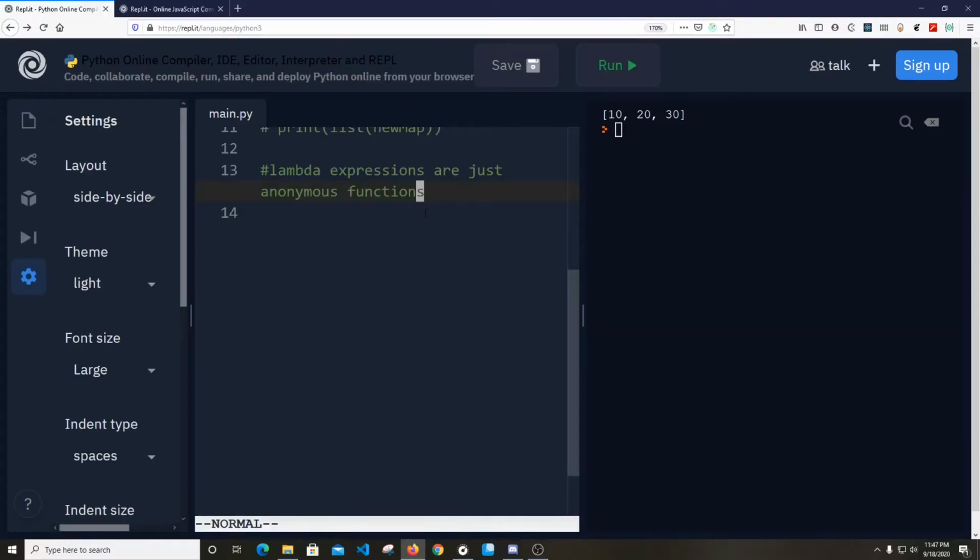So in Python, the way we write an anonymous function or lambda expression is we write the lambda keyword, then we take arguments. So let's say we are taking an argument called a, we add the number 2 to a. Okay, so this is an anonymous function, but how do we use it?